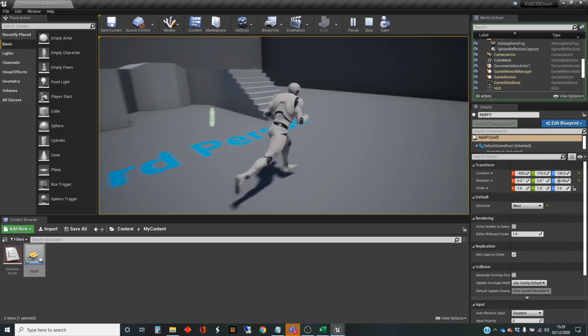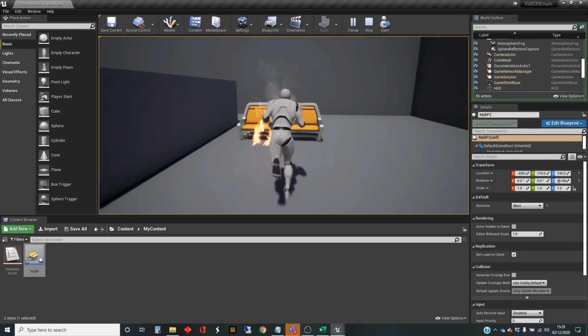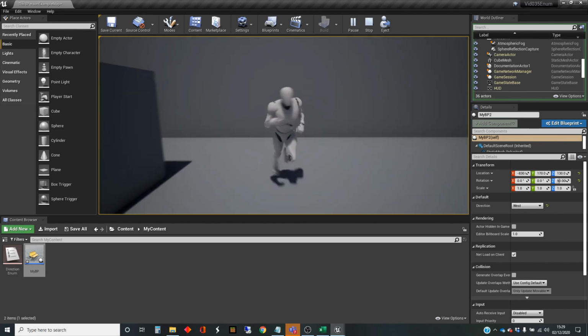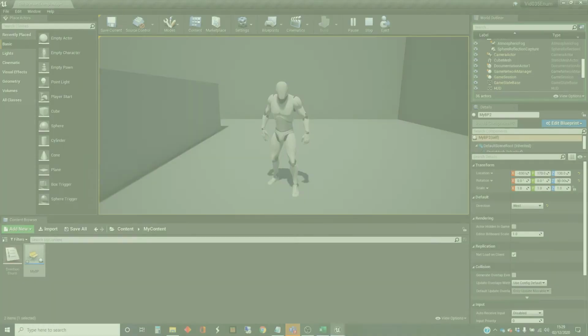Get rid of the burning sofas. So that's a demonstration of the use of enums, and that's it from me for now.